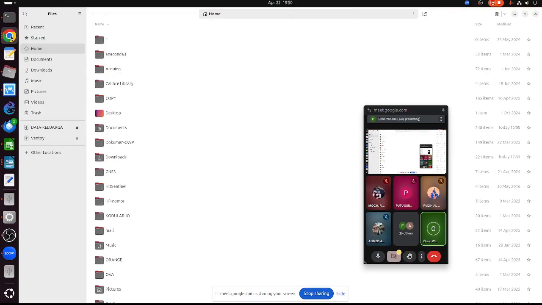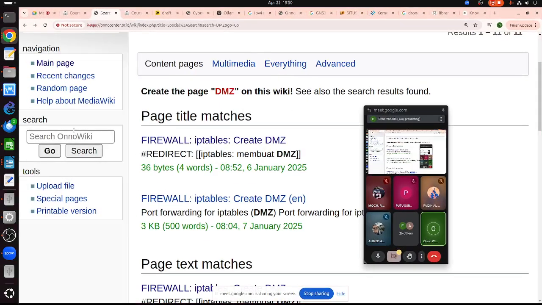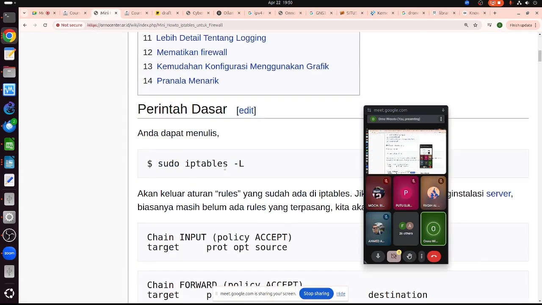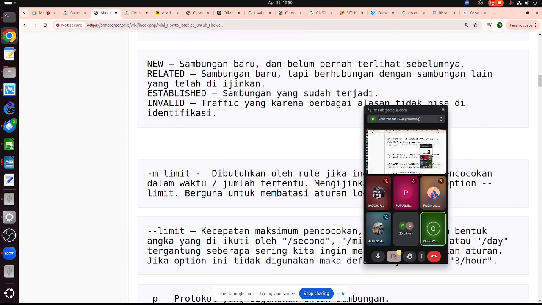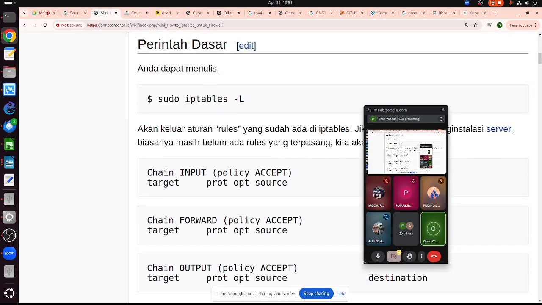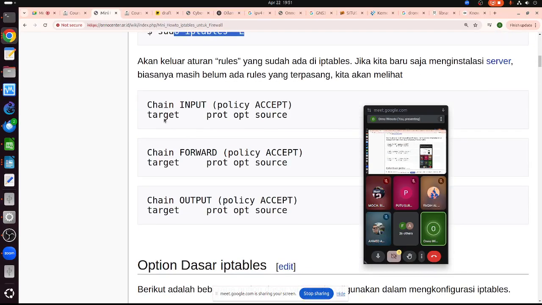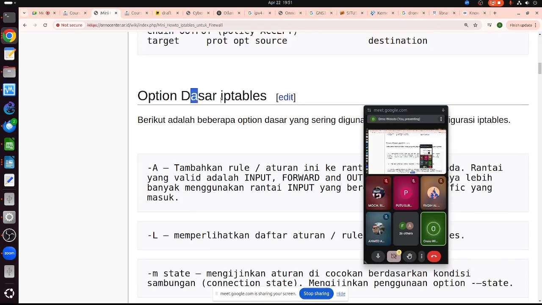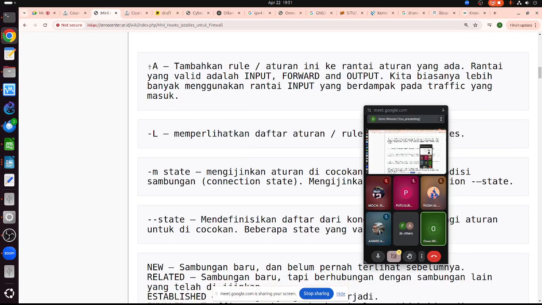Let me see. Oh, sorry. Firewall, iptables. There is a mini how-to file for the firewall. So basically you can read this one. Of course, you can find it in English as well. This is how to list the iptables. This is the empty iptables, and this is the basic iptables command. This is to add rules.